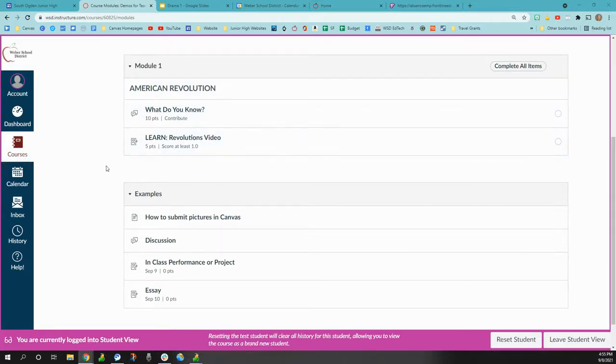So in a regular module, this is what students see. This doesn't have any requirements in it. There's no circles off to the side. The students really have no way of knowing whether they've completed these modules, whether they've done these assignments, or if they haven't.